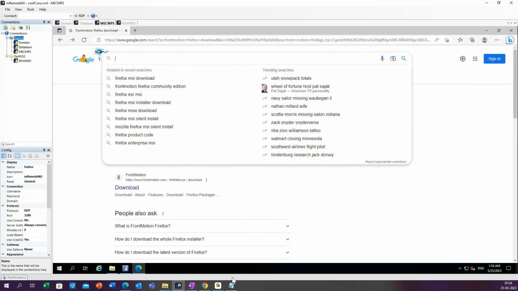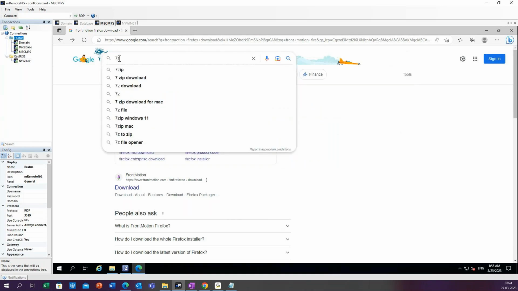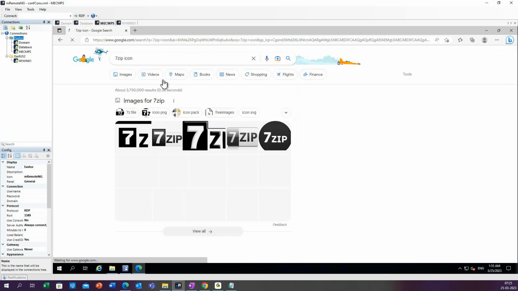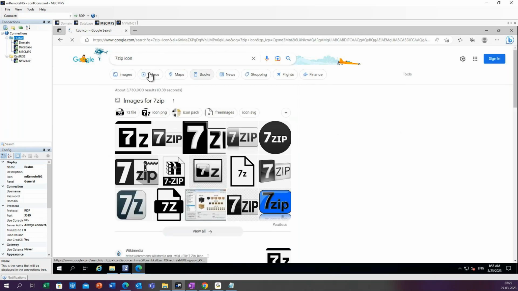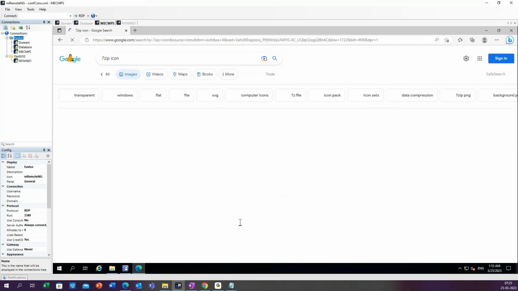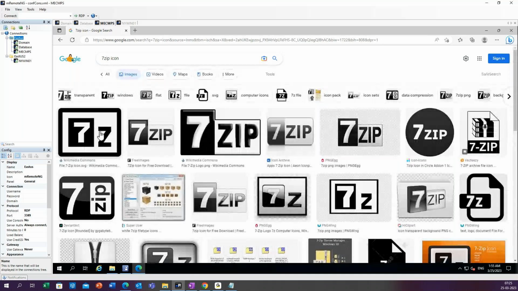Okay. Now, once you download the application files, you also need to download the icons. So download the icon of these applications. First, you download 7-zip. So type in 7-zip icon. Click on images. Now right click on the first one and then save image as.